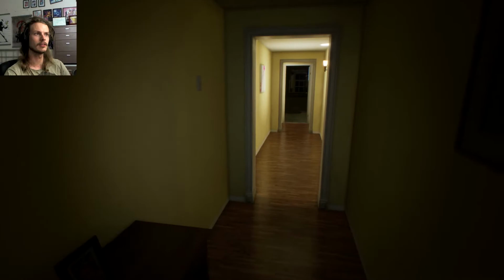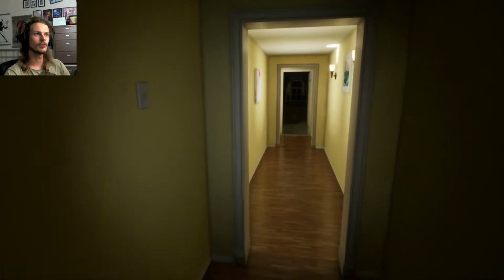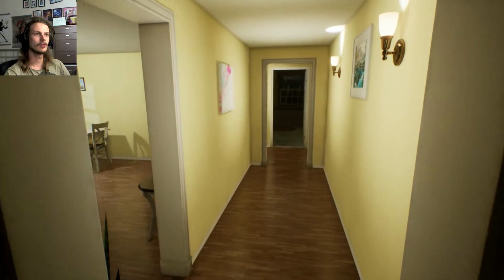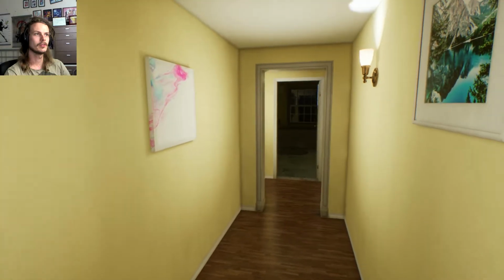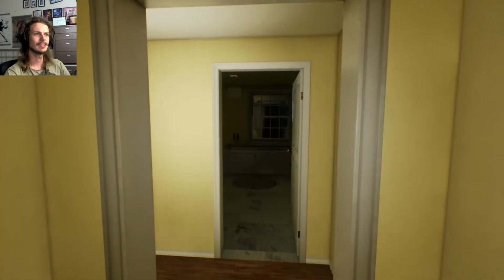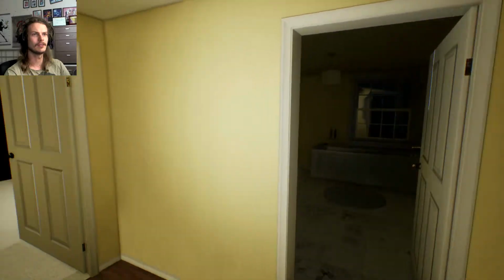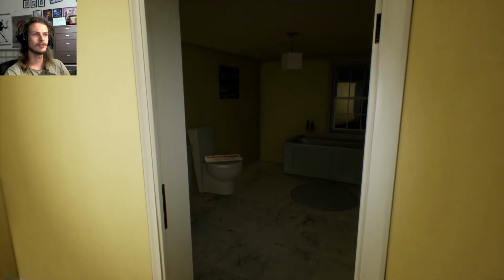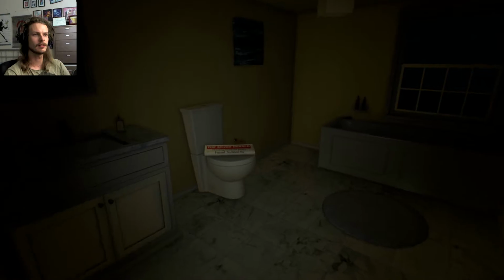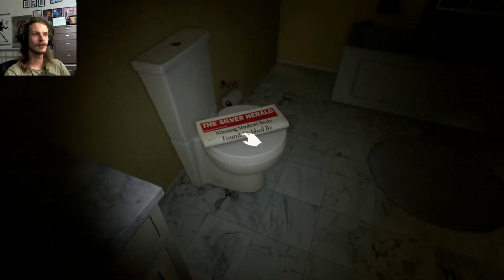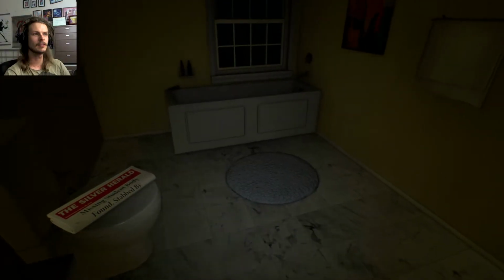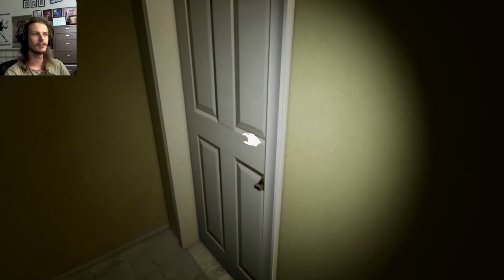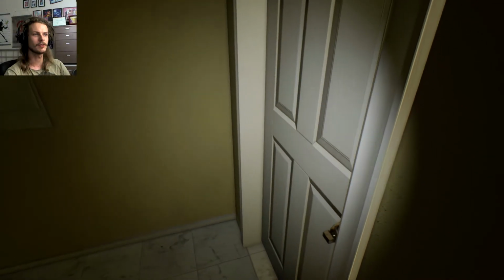Oh. No. Oh, it's like bright in there now. There's a newspaper on the toilet. Oh no. Stabbed by roommate. Okay. I'm dead now. Okay, I can open and close the door as much as I want.